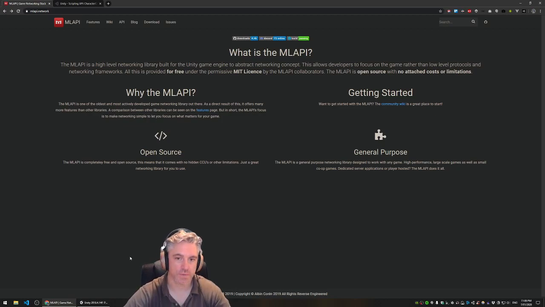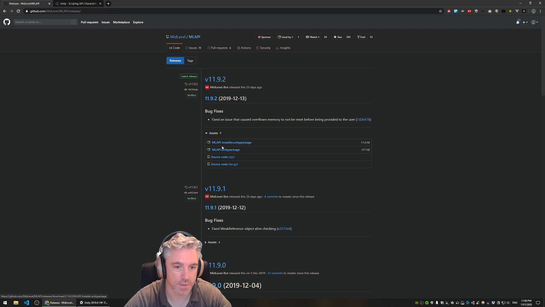This is a quick introduction to MLAPI, a Unity networking library. To use it, go to mlapi.network, click on download, and click on MLAPI installer Unity package to download it.